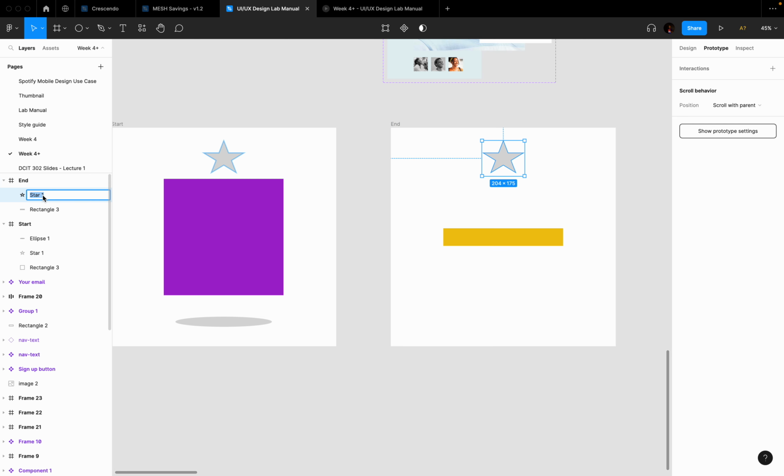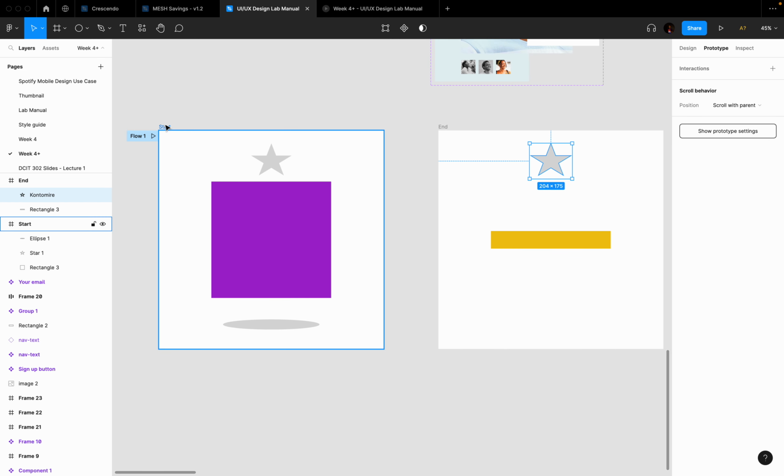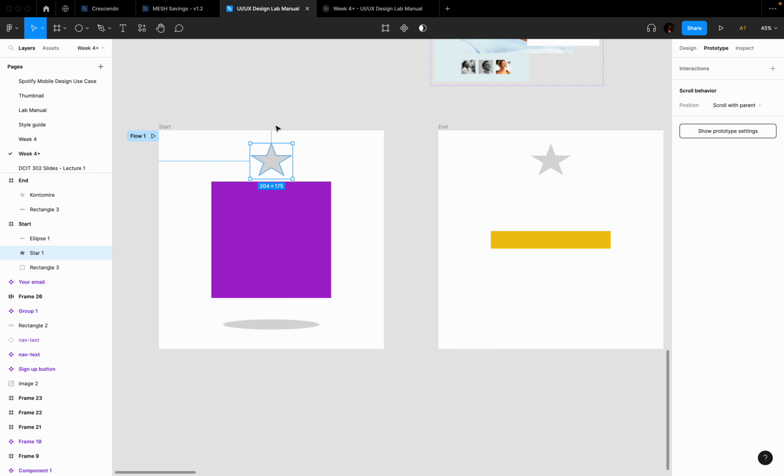Okay, so if let's say I name this thing maybe something weird like contemporary, is that it? Yes. When I animate these two artboards, this section is not going to recognize this section because the name has changed. Okay, so let's go back to our star 1. So we have star 1 here, we have star 1 here.